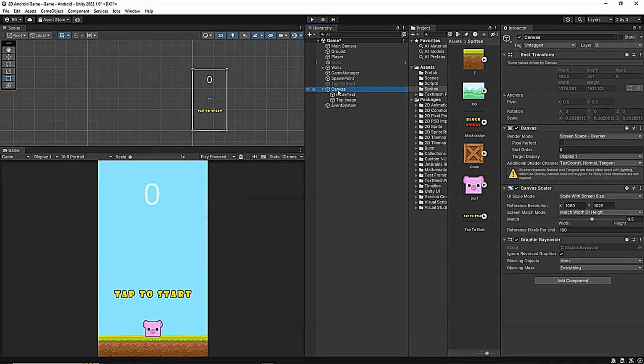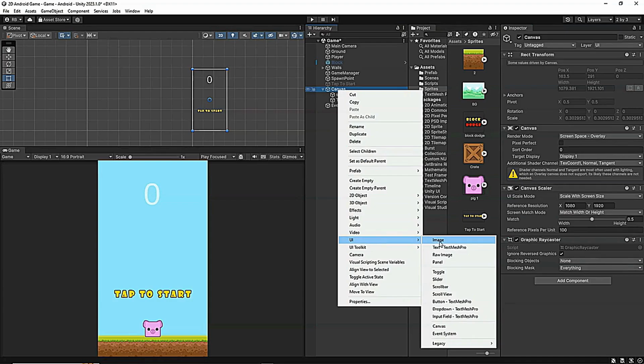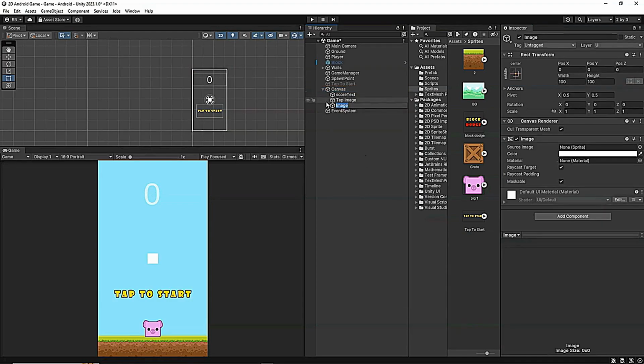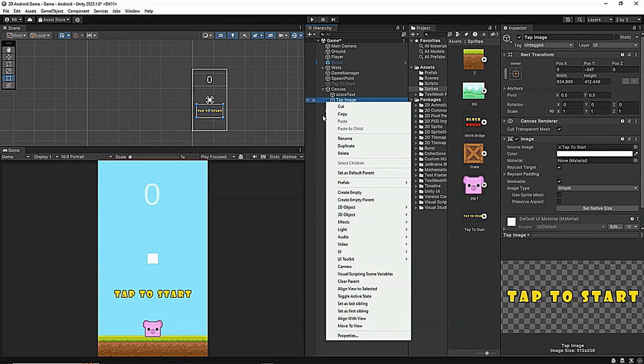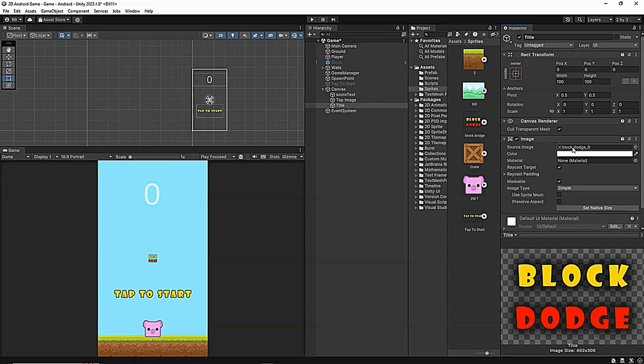So what I can do is, in the canvas, I'm going to go ahead and click on UI and create a new image. Okay, and I'm going to name this one, let's say, title. Now I'm going to select the title and make sure I reset its position. Now in the source image, I'm going to drag and drop this block dodge image that we have created, and then click on set native size. Now it will become bigger.